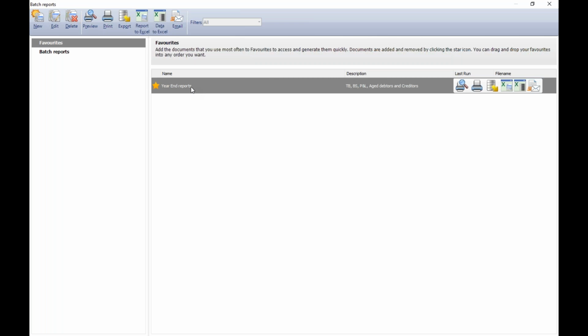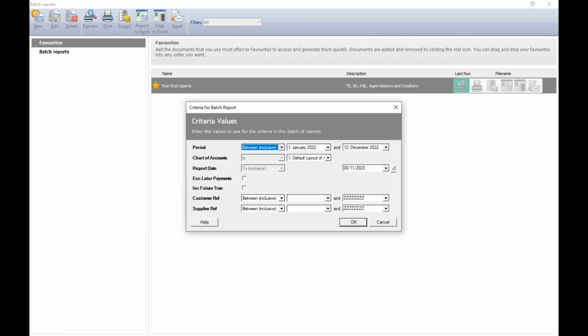So if I now run this, so if I click preview, you can see it's now got a combined criteria. If you need to amend any of these, then you can. I'm just going to leave mine as they are.